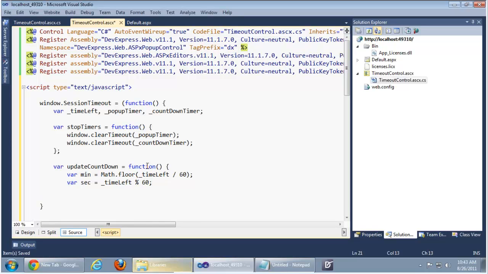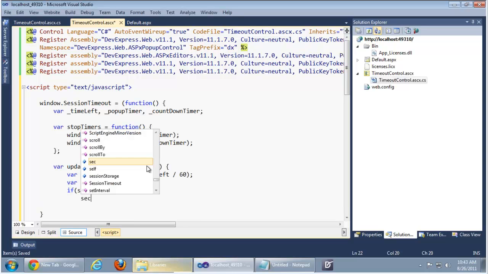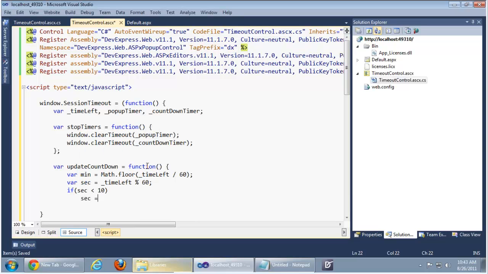And that represents the seconds. And finally, we're going to say if the seconds is less than 10, then we're just going to set the seconds, and this is for display purposes, to equal 0 plus the seconds. So essentially we're saying that if the value gets down to less than 10 seconds, add a 0 in front of it so that it doesn't look weird, because it's going to look like 11, 10, 9, and then it's going to go to a single digit.